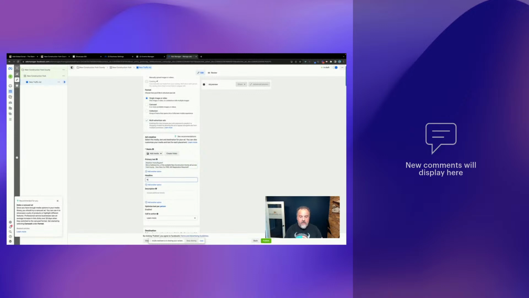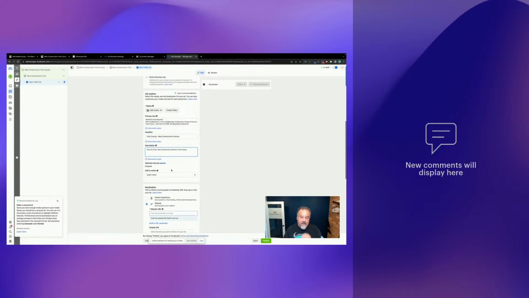Headline's going to be new construction. Let's call it York County, York County new construction. Construction homes. There we go. Your description is a full list of all new construction homes in York County right now. Call to action is going to be learn more.